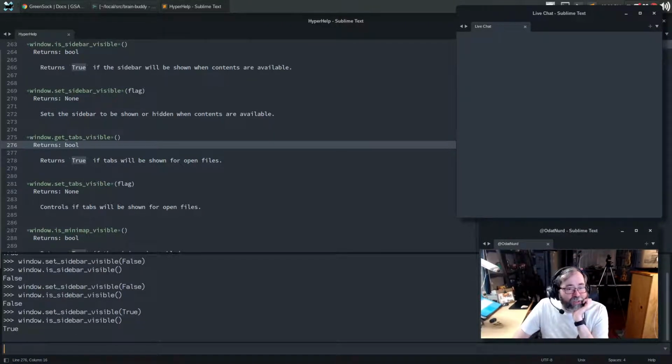Is sidebar visible? Despite the fact that it says returns true if the sidebar will be shown when contents are available, it totally does what we want it to do here. Which means it should be possible to create a plugin that makes sure that whenever a project is loaded or a new window is created, we turn this on if it's not already on, right? It seems like something that we should be able to do.